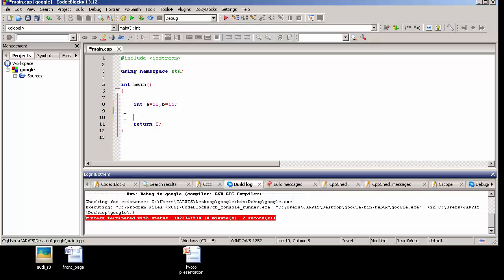Now what an if else statement is: you type if, you insert a condition, then it executes the block of statements, and if the condition is false, you type else and then another block of statements. So if the condition is true, this statement gets executed, and if the condition is false, the else part gets executed.